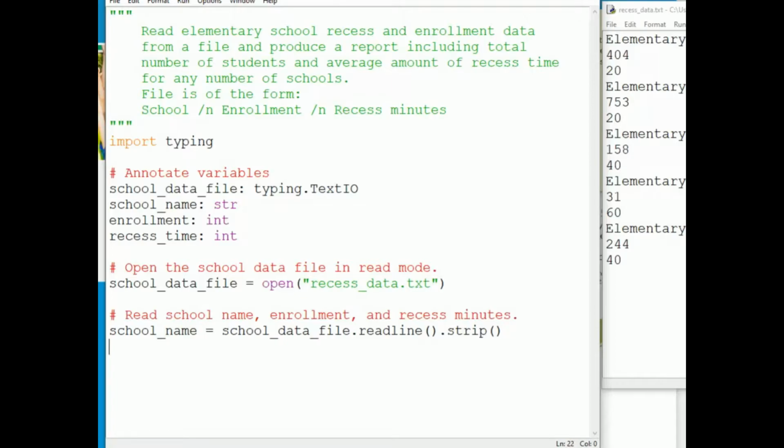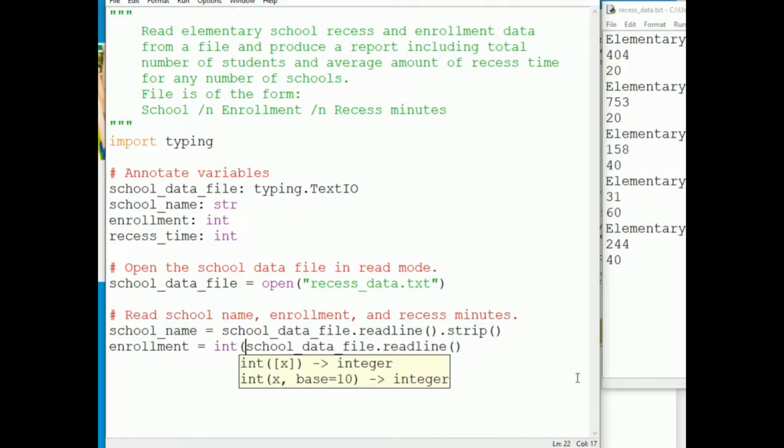After we've read that, we're going to read enrollment, which is the next line of the file. So I can write enrollment equals school data file dot readline, but that's going to read a string. To convert that to an integer, as we know this value will always be an integer, we can wrap int around that readline expression, giving us enrollment equals int open paren school data file dot readline open paren close paren close paren.